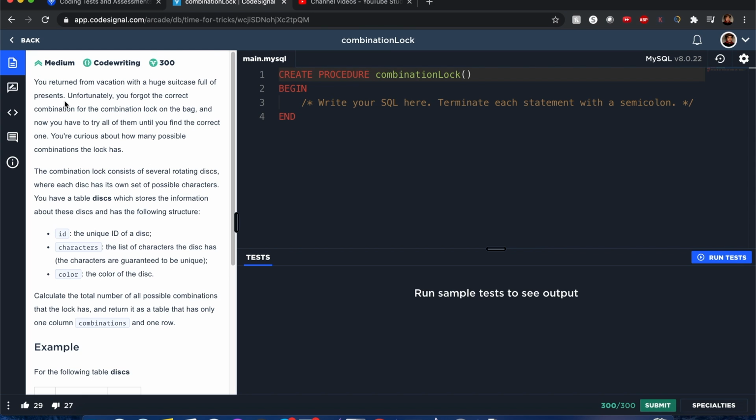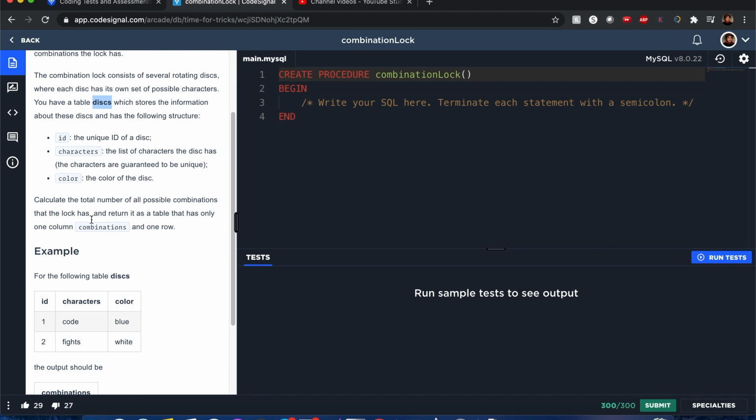Let's begin. We return from vacation, and we have a bunch of combinations. We're given a table called Disks. It has a unique ID, characters, and the color of the disk. We want to calculate the total number of all possible combinations that the lock has and return it as a table that only has one column called combinations and one row.